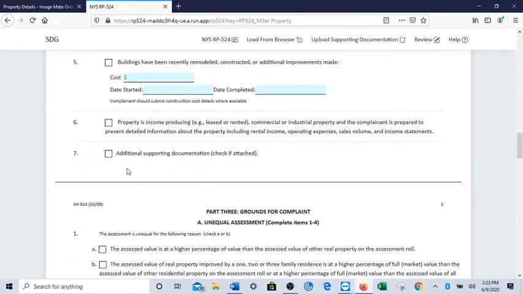Additional supporting documentation. You haven't attached anything yet, but if you're going to, go ahead and click on that. And some examples of supporting documentation are if you've had a recent appraisal, go ahead and attach that. It shouldn't be more than 2 years old for the appraisal as well.